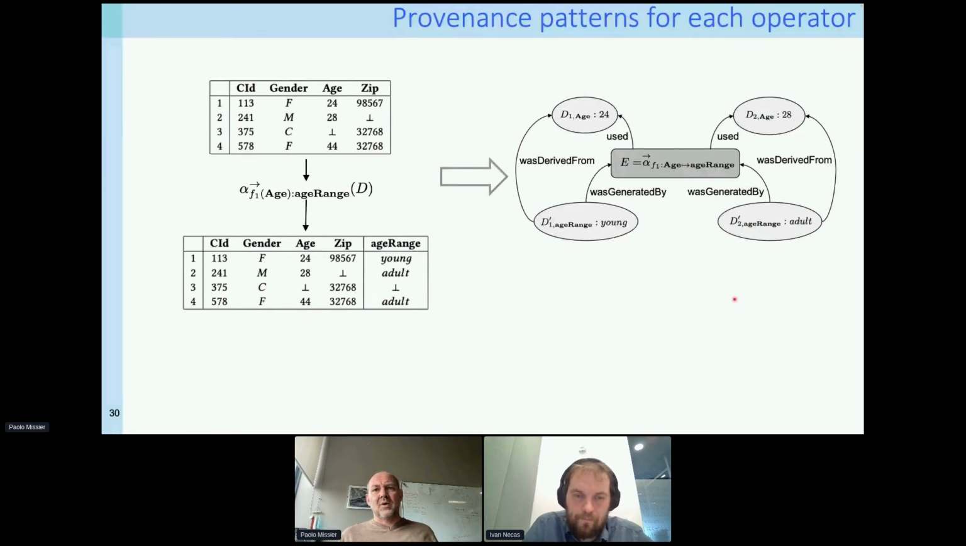so that I can ask, why is this young? Oh yeah, I look at the provenance because the age range function, annotated with this particular threshold, decided that it was young because the input was 24. Okay, so you come to explaining why some data is there. And the interesting thing here is that the provenance structure is very regular in this case. It's basically a repetition of the same pattern over and over again with different instantiations.